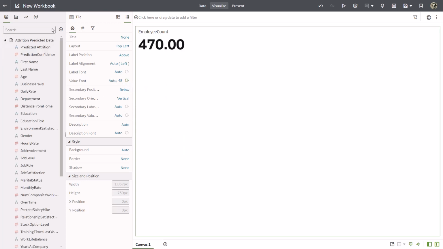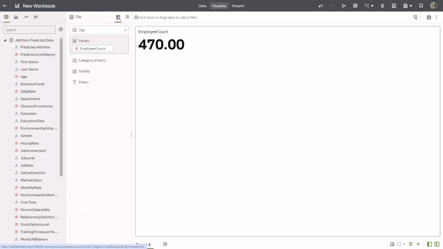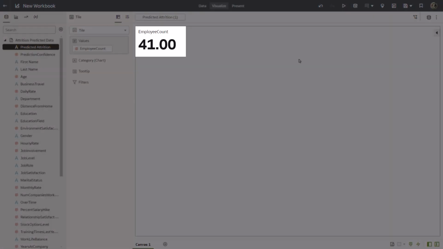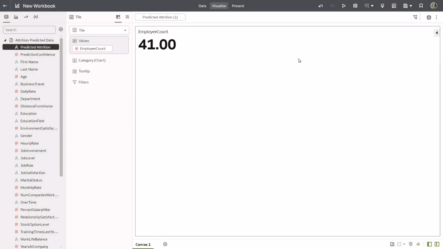He needs to know how many employees are predicted to leave, so he drags the predicted attrition data element to the filters bar to create a filter for it, and double-clicks Yes to only include employees with a predicted attrition value equal to yes. Many employees are predicted to leave the organization, so he investigates further to find out why.